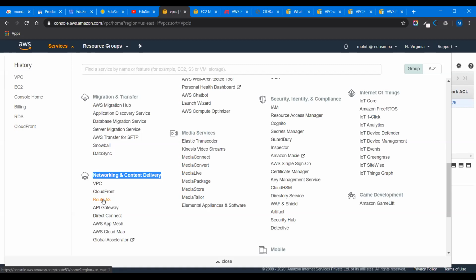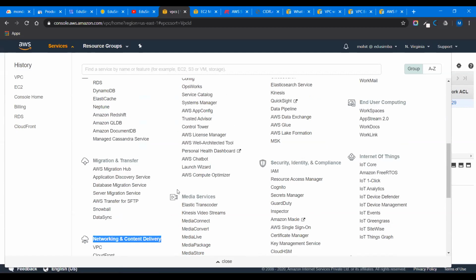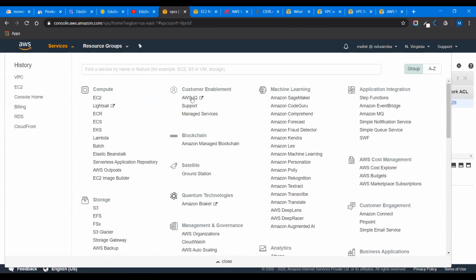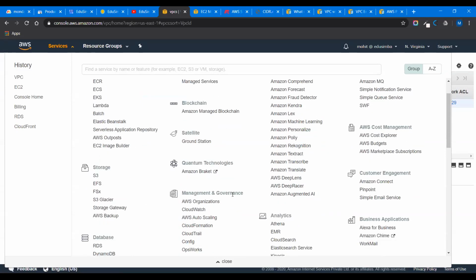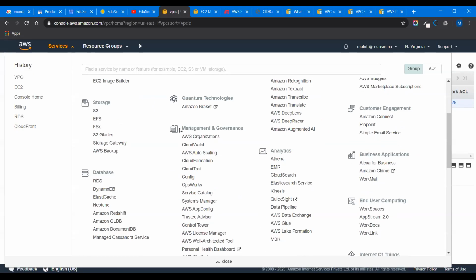You can do those kinds of work with Route 53. Then API Gateway is like a gateway between your Lambda function and the outer world. Similarly, all these are networking and content delivery services which you can use. Then they have customer engagement service, blockchain, satellite, quantum technology, management and governance.